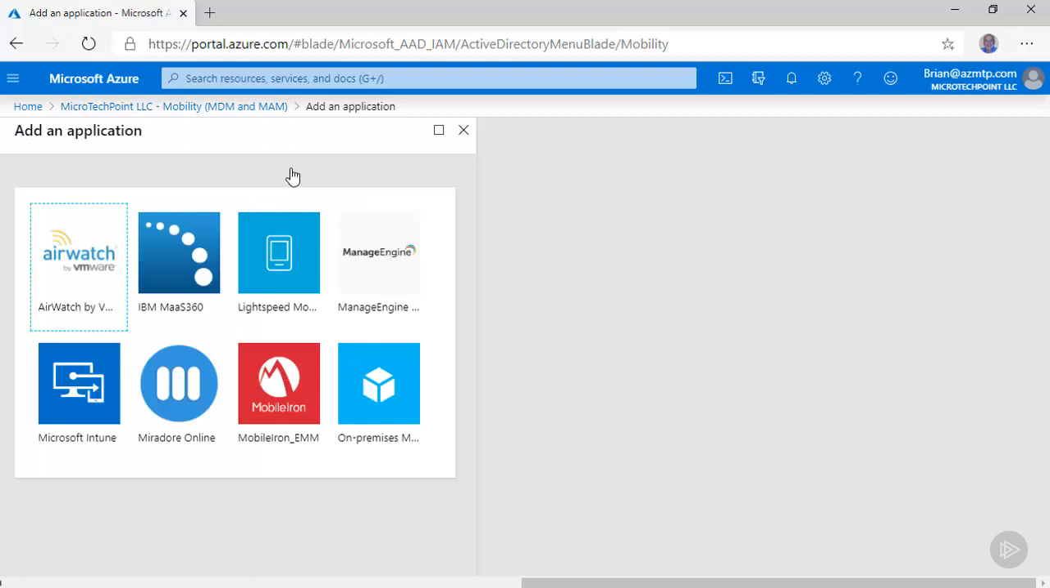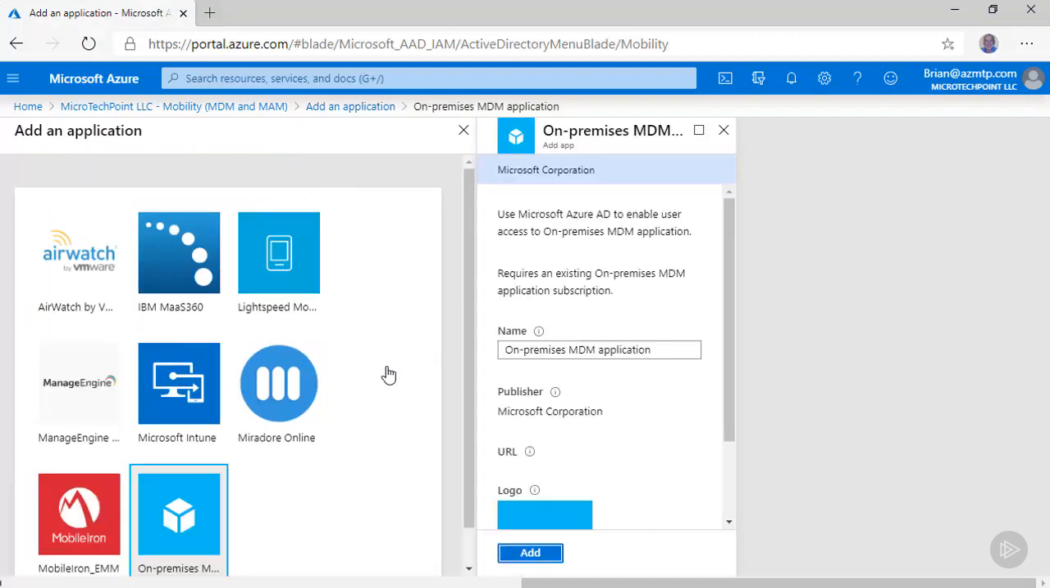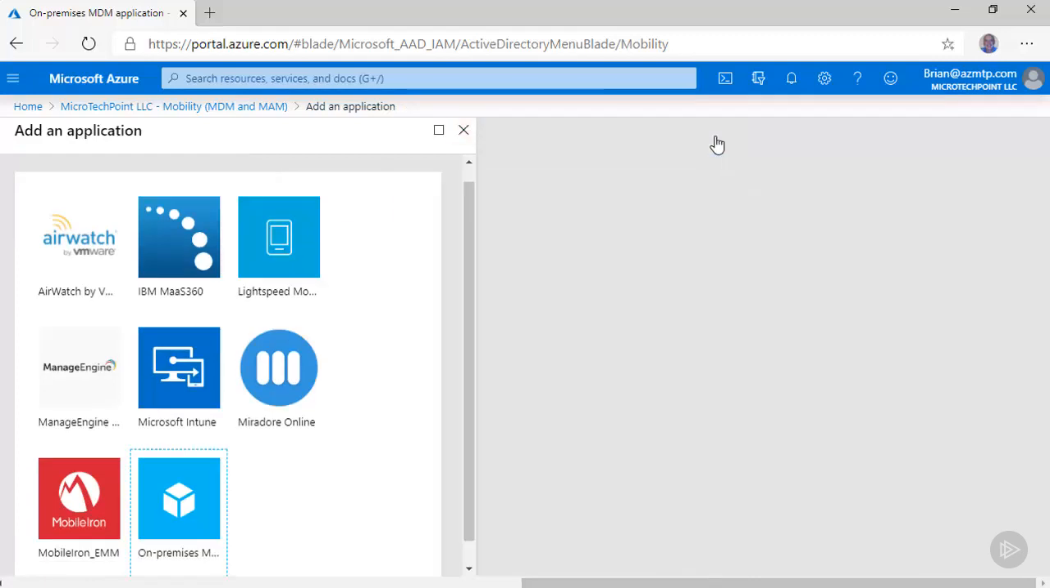It'll bring up the available applications you have. In fact, let me show you this real quick. On-premises MDM. You can use Microsoft Azure AD to enable user access to on-premises MDM application. It does require an existing on-prem MDM application subscription. You can change the name if you want to. You can set up a URL and logo if you want to, and then add that to your applications. We'll go ahead and close out on this. I just wanted to show you that while we were in here.